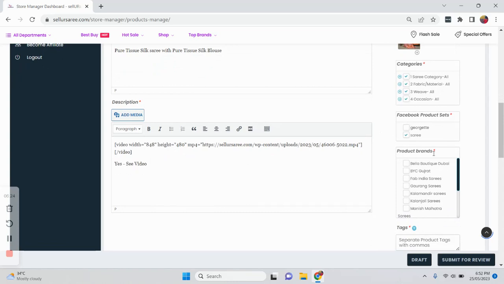Next is product brands. If your brand is here, you will choose your brand. But if your brand is not given in this list, you have to choose uncategorized. But since my brand is given here, I will choose my brand, and my brand is BYC Gujarat.